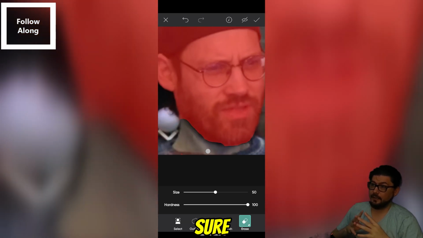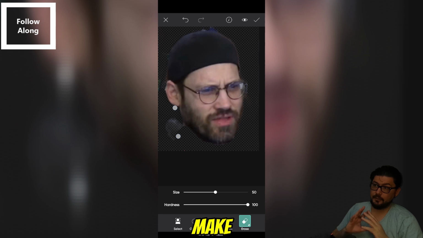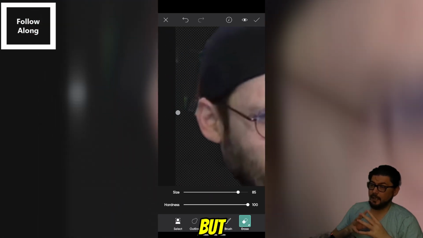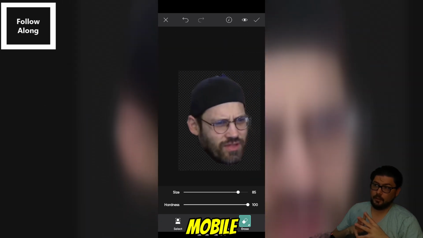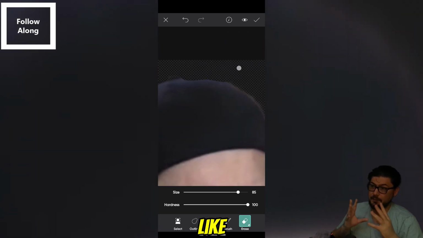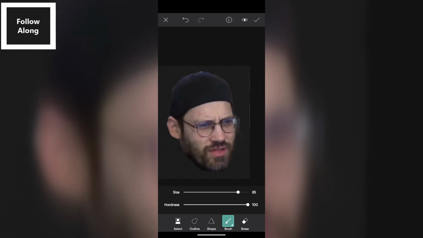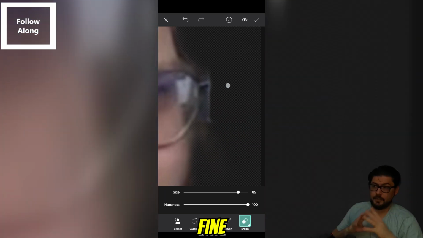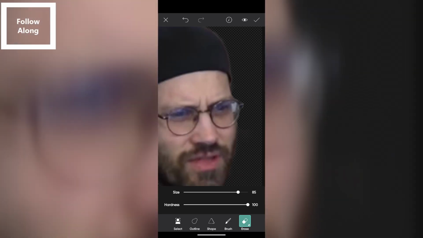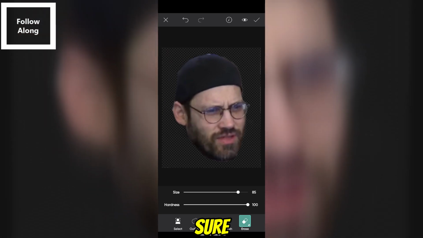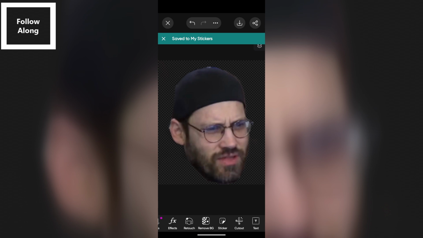But typically I say make sure to check the background, make sure it's all clear, remove it. It can be time consuming, but it's a lot easier on mobile, at least for me, because I like using my hands. Make sure to get the fine details in there and you should be good to go. And make sure to save it, and that way you can add it to the app.